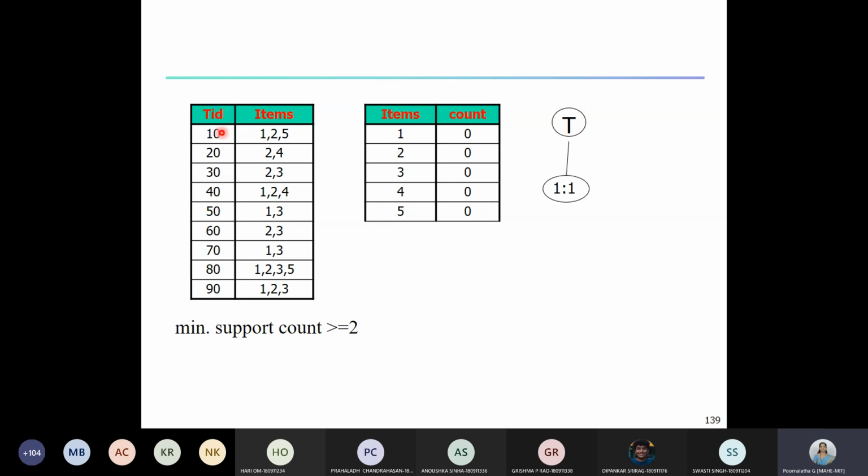I'm reading the transactions one by one and inserting them into the tree. What is the first item? The first transaction is 1, 2, and 5. So the item name is 1, count is 1. Below the root, we have the node with the item 1 and its count as 1.